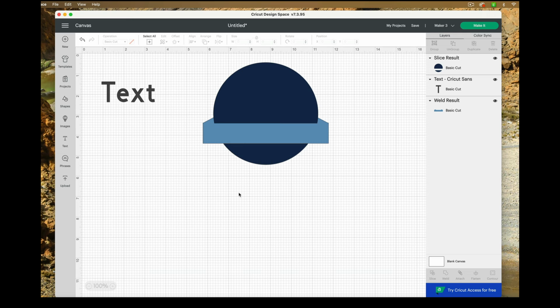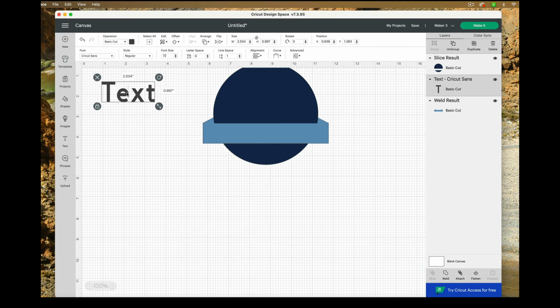Okay, so it's looking kind of plain and we want to add something to the banner. We've got this text box sitting here and we're not doing anything with it. So we might as well add some text to our banner or ribbon or whatever you want to call yours. The first thing we do in here is just double click to highlight it so we can type something in here. And I'm going to type worldwide.